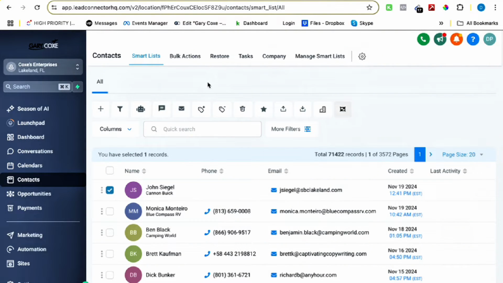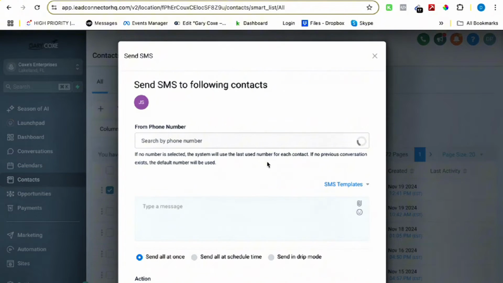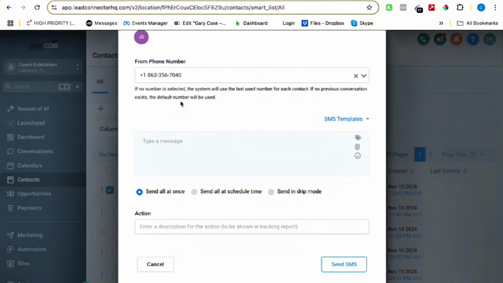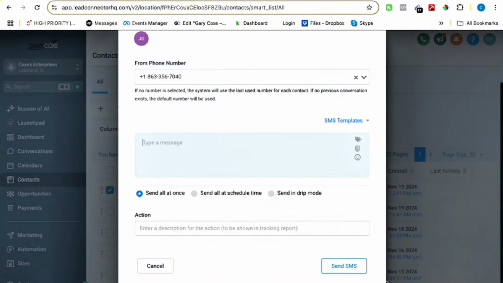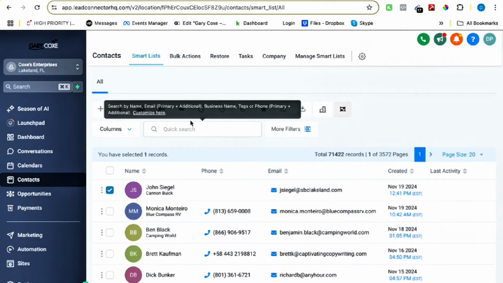Then next thing is send email. This is for when you want to send an email to a particular person: you can just go and click on that person. You can also click on send SMS. Let's see first how to send SMS. If you want to send SMS, search by number. This is our authorized number, so we can click on that, type your message and send SMS. Boom.